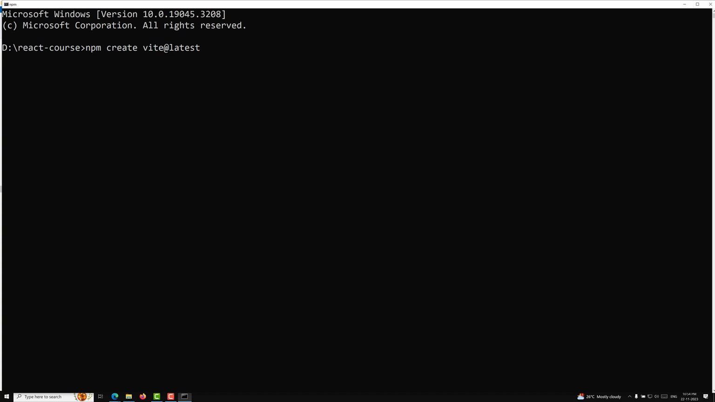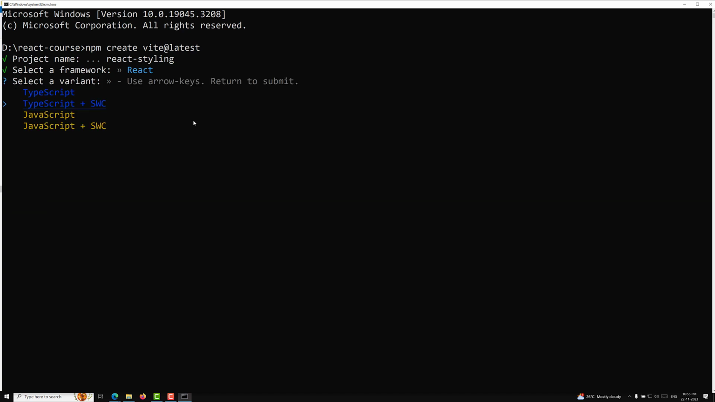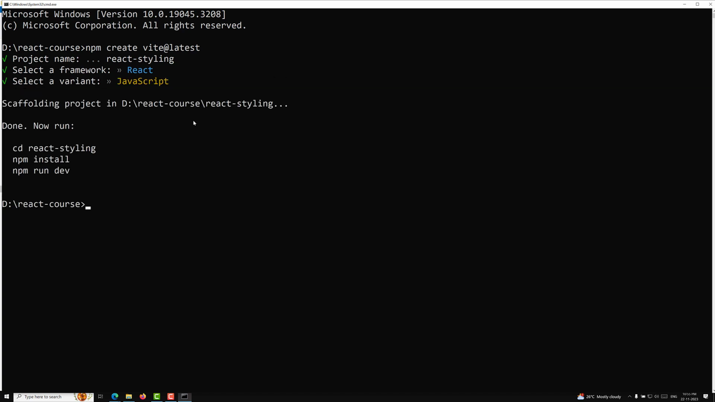It will take some time. So it is asking you the Vite project name. Here I will be writing React styling. Now let's press enter. It will ask you the framework. I am selecting React, and the variant which I want to use is JavaScript, and that's it. So it has been created, and let's go to the project React-styling.